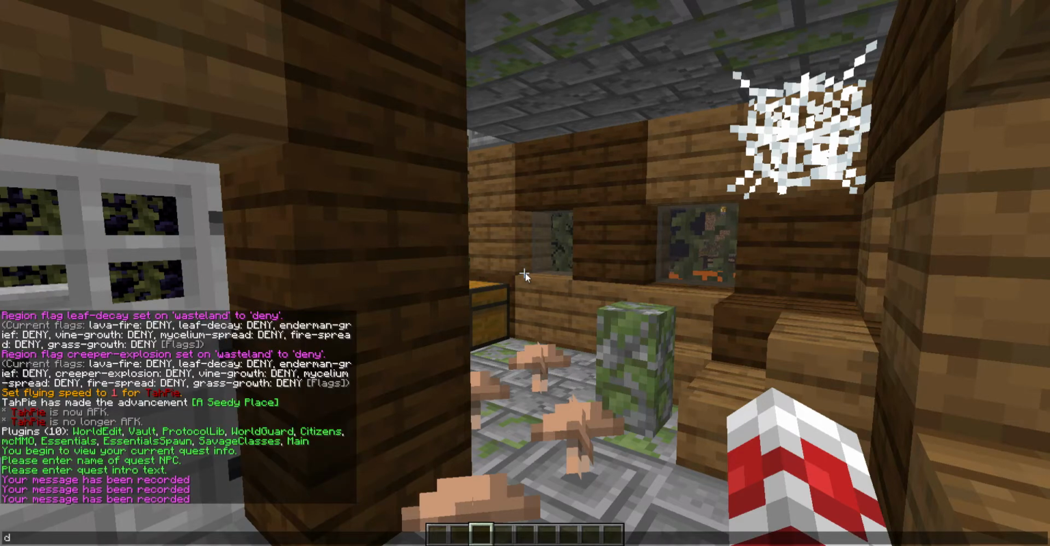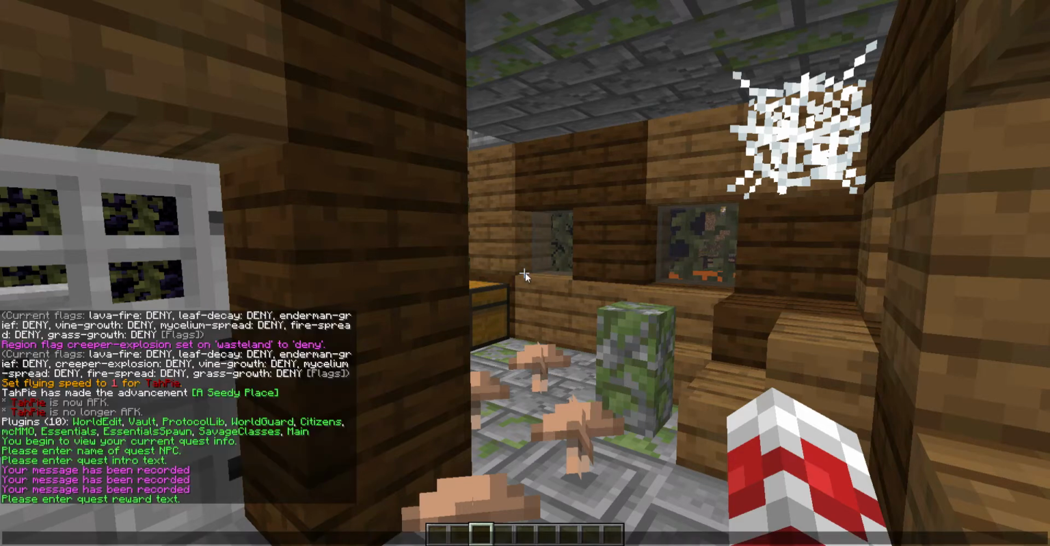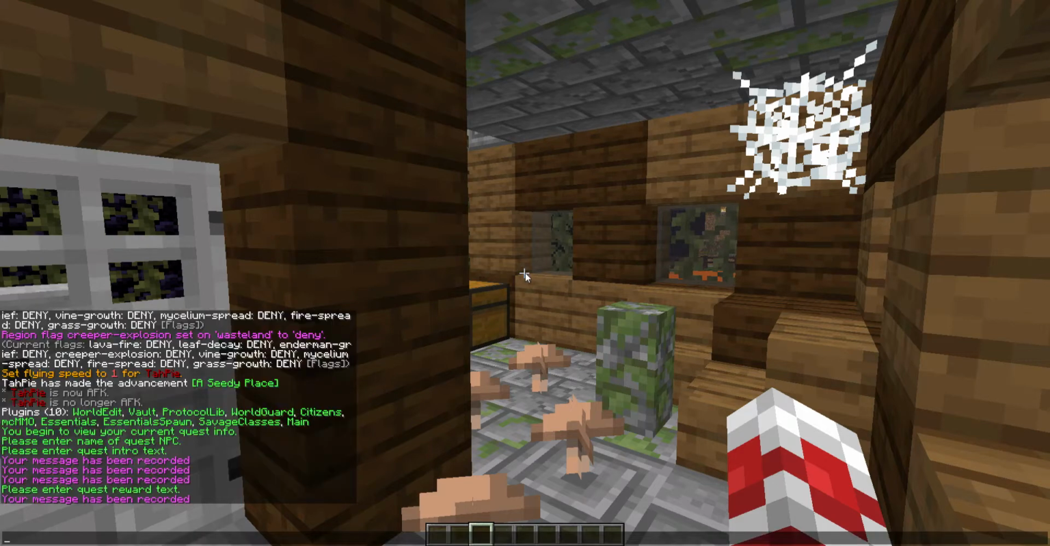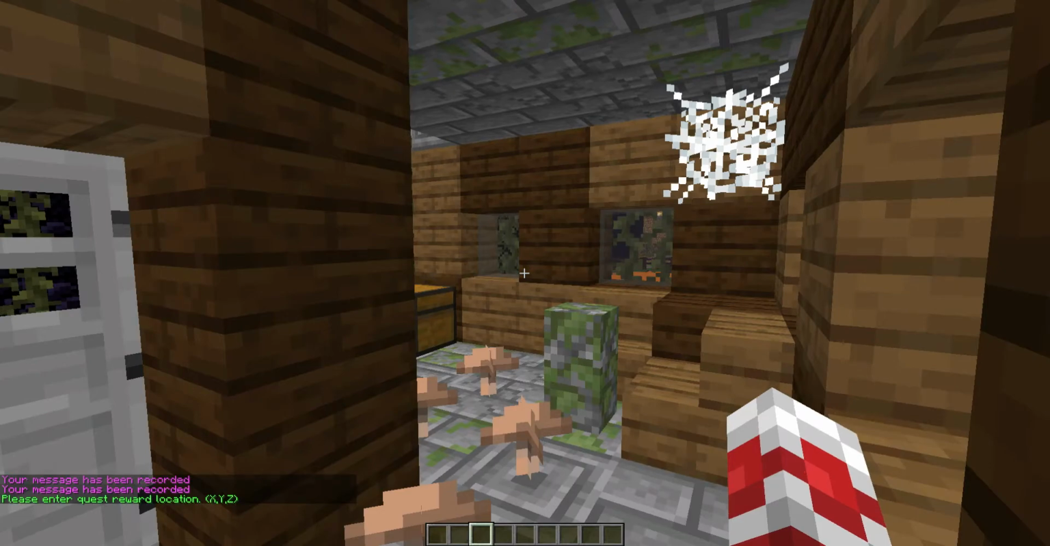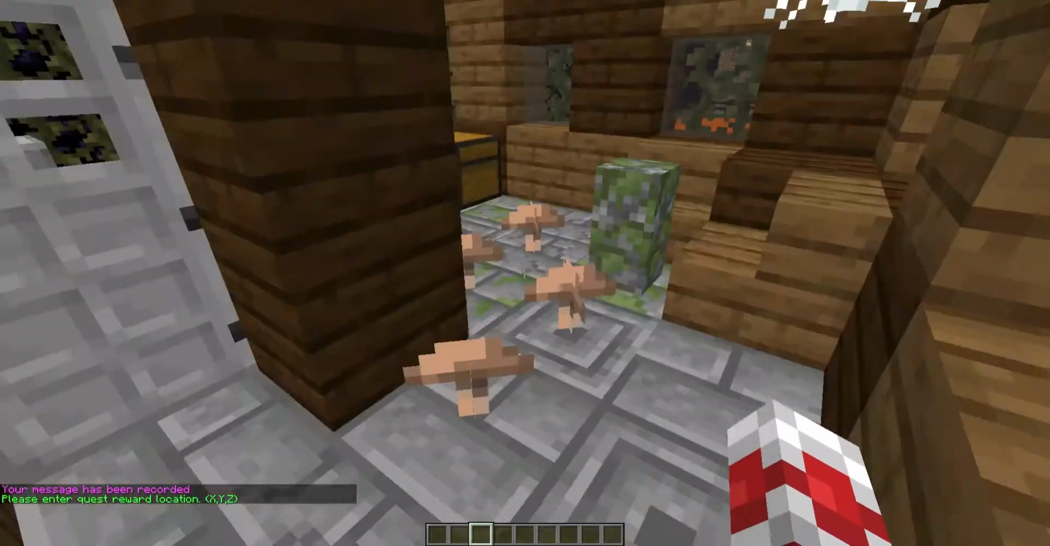And then once you're done typing all your text, you simply type in done and press enter, and now it asks for our quest reward text, which is upon quest completion what should appear in the chat. So we'll just say thank you for the items here, take this, and then enter done. Okay, so it now asks for the quest reward location.